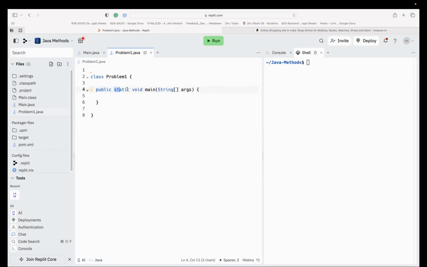Now, static basically means it is accessible inside this class, from the opening bracket to the closing bracket, in between. If you want to access this function, you can access it from anywhere. We'll see that when we write the code, then we'll understand it.